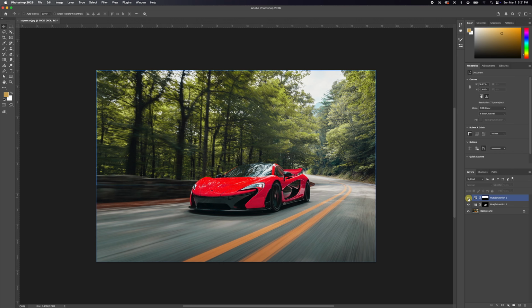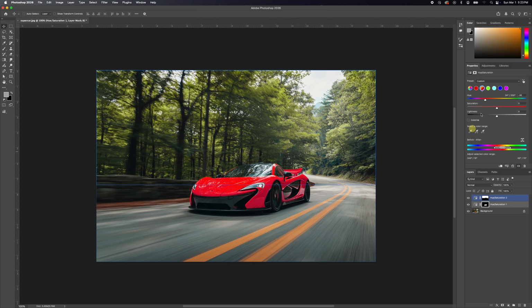You can turn these on and off by clicking on the eyeball. You can turn them off individually, or another neat trick is if you hold the Alt or Option key and click the eyeball on your original image, it will turn everything off except for the one you click. Click it again and it'll turn everything back on for you. So that's a good way to see your before and after if you have a lot of layers. That's very helpful.